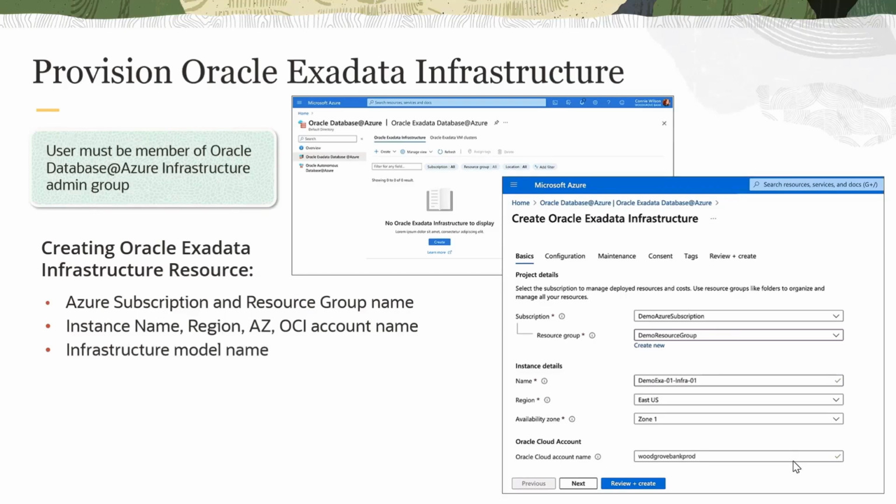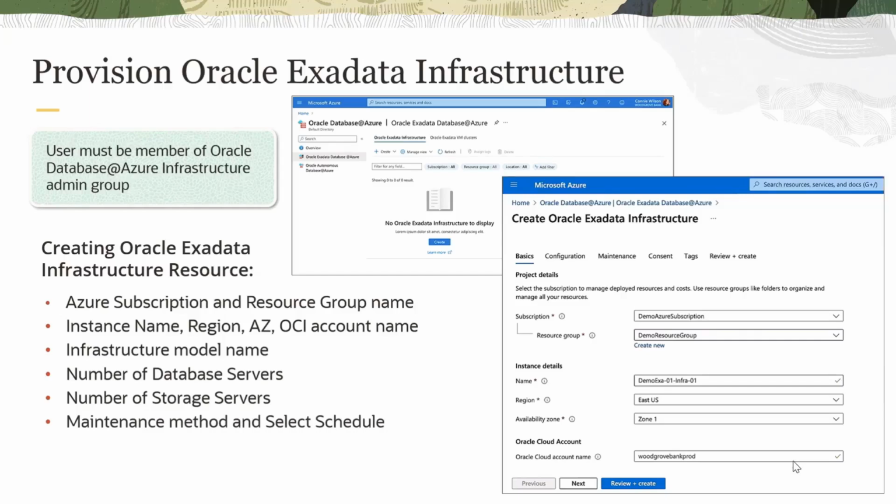From the drop-down, under the Configuration tab, select the available Exadata model. You then select the number of database servers and the storage servers, with a minimum of 2 and 3 respectively, which can be scaled up to the limit supported by the model. The values for the OCPUs and storage fields will get auto-populated based on the number of selected servers. You specify the maintenance method, which can be rolling or non-rolling, and the maintenance schedule like month of the quarter, week of the month, day of the week, hour of the day, and notification lead time and the email list.